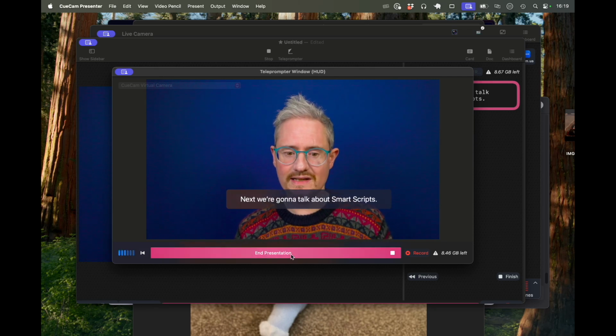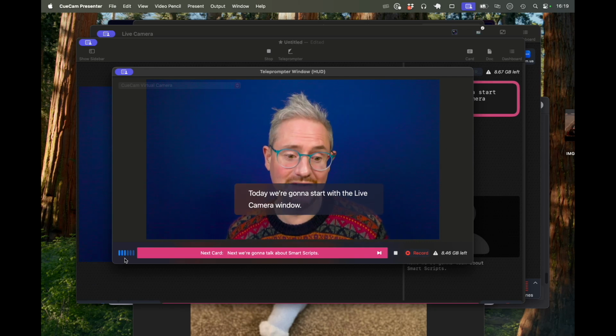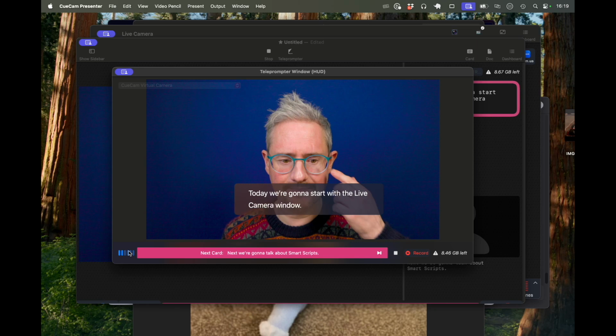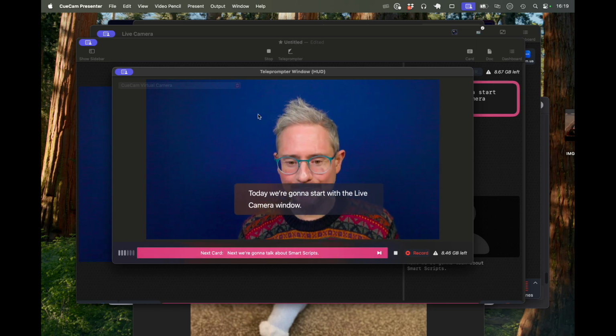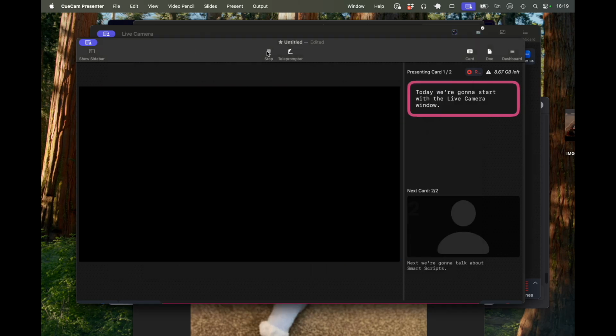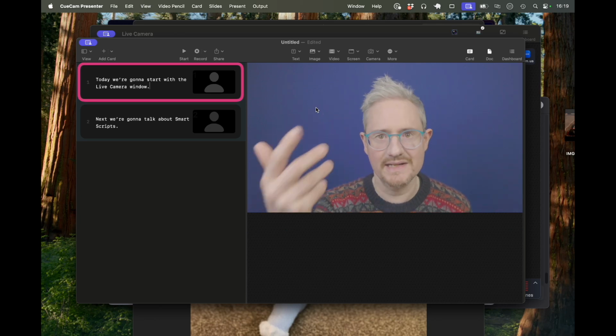You also have the button here to navigate the presentation, and you also have your audio levels showing up here. And when I'm doing this with this mic, I'm going to make it louder later, but usually you want to be in the green for this to be good. So that's the teleprompter window, and that's really what you're thinking about when you're writing these cards. Like, what do I want to be reminded of?